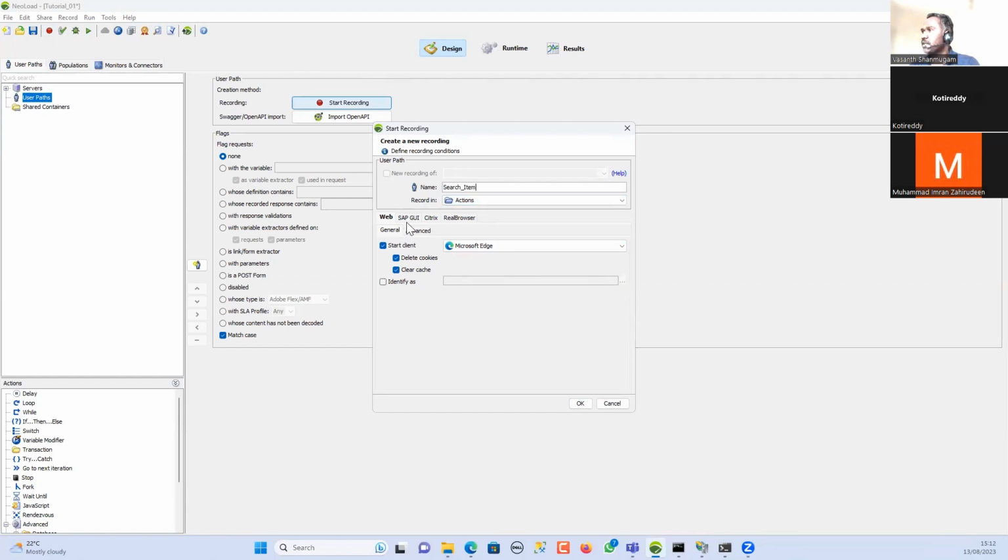As I told you previously, we have 4 options: web, SAP GUI, Citrix, and the real browser. Now we will see web. There are again 2 options where we can start the client using any of these browsers. If your client wants you to test your application in one particular browser, you can record with that, and emulate different browser versions in your population. I'll show that to you later. For now, in this video, we'll see only the recording. I'm just choosing Microsoft Edge, and I'm deleting the cookies and clearing the cache.